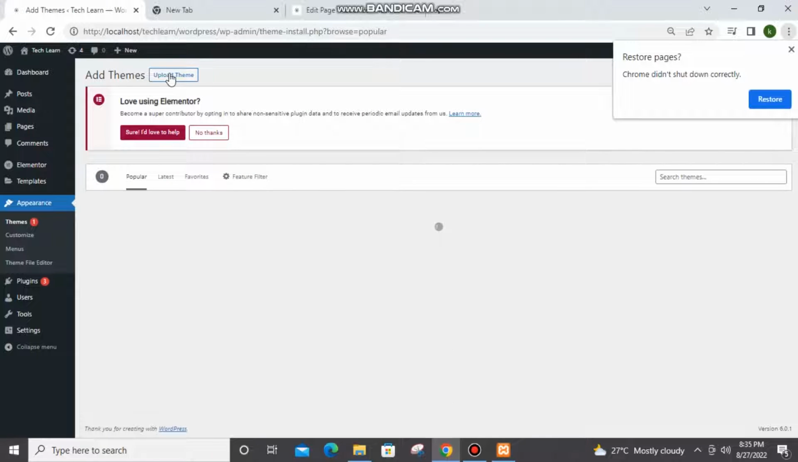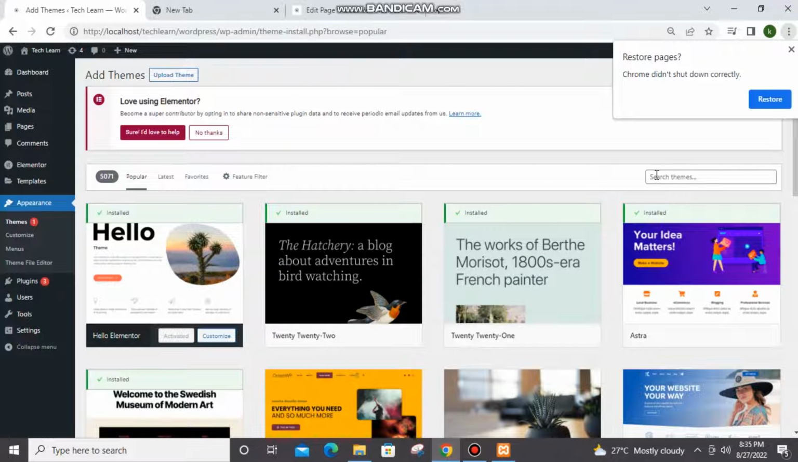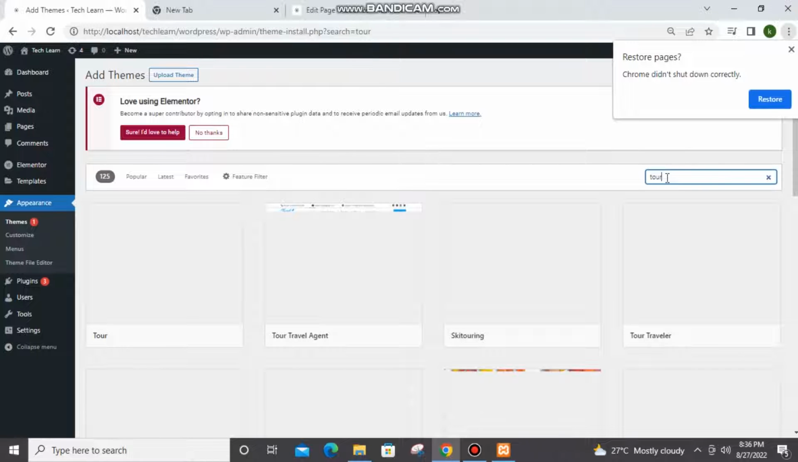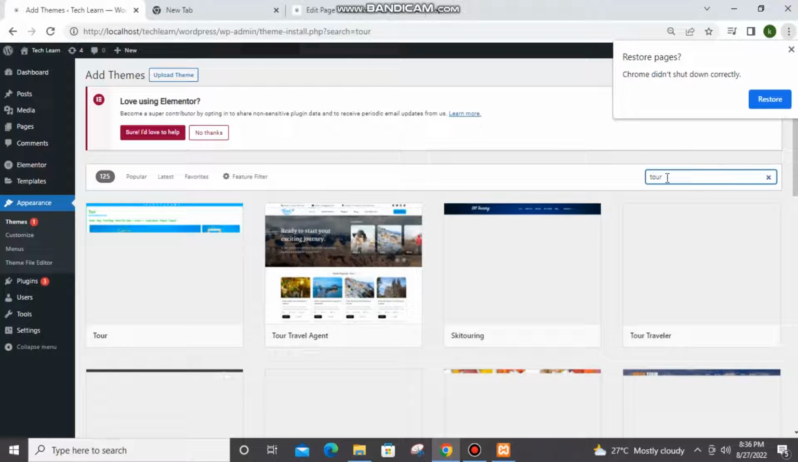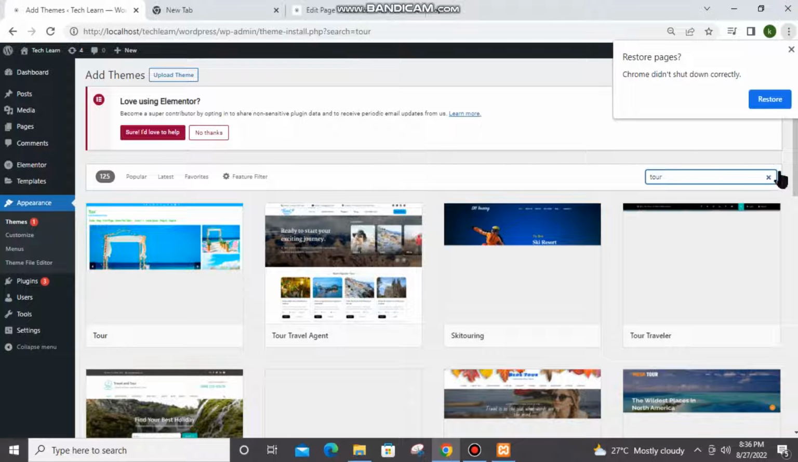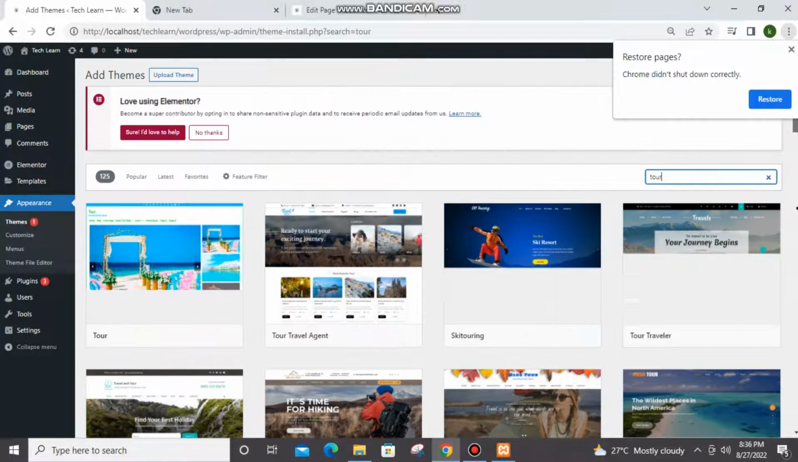You will see here a list of themes, so you can search from here for any theme. You can search for tour, for something like tour, travel agent, and tour traveler. There are a number of themes, so it is fun to use them.